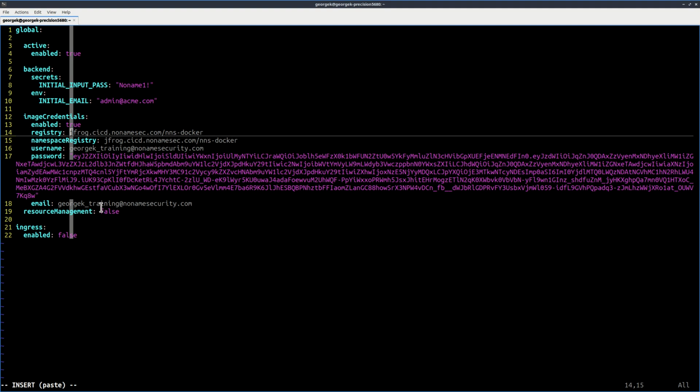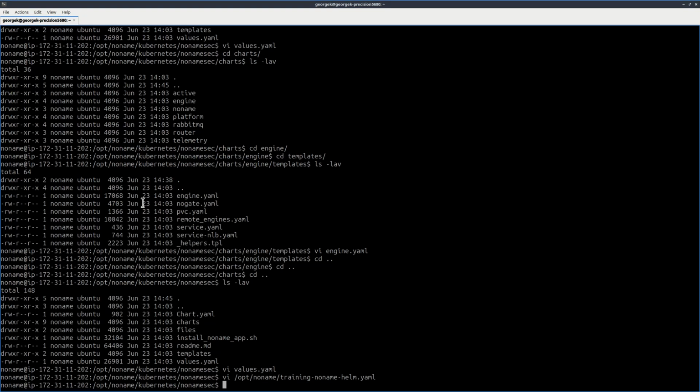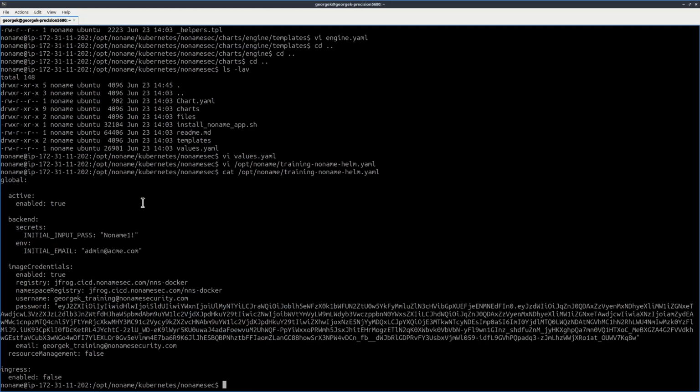So we need to exit edit mode. You press escape. You're no longer in insert mode. Colon W to write, Q to quit. Just for our sanity, I'm going to do a cat of OPT no name training, just to make sure that my values are present.